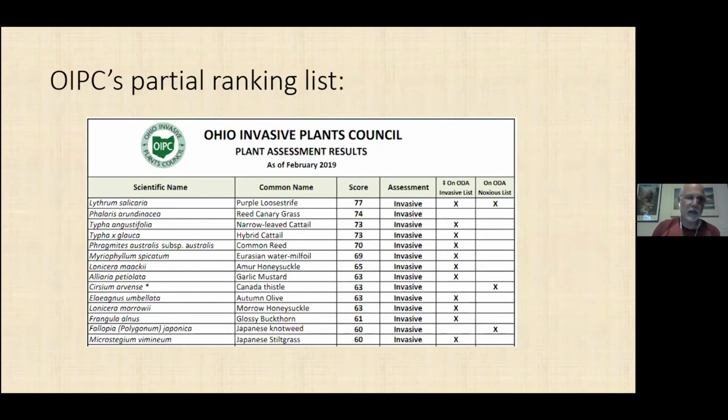The Invasive Plant Council has a ranking of the worst invasive plants, and this is just the first sheet. Purple loosestrife, which is a wetland flower that you'll see growing in roadside ditches, is I guess the worst of the worst. Phragmites is number 5, and then some honeysuckle, garlic mustard, and so on and so forth. And I'll have a link to the Ohio Invasive Plant Council coming up.